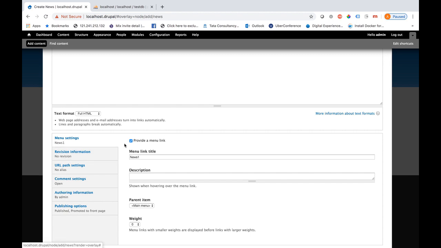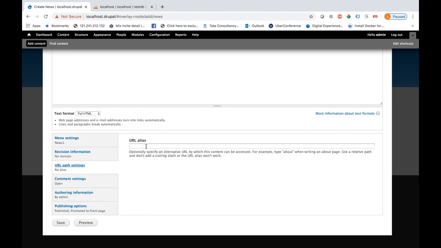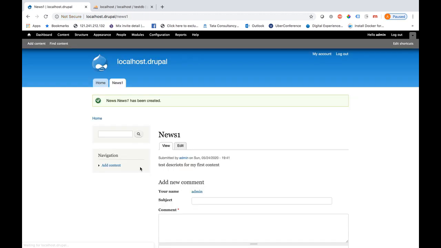So if you check here, it will create one menu and it is adding in the parent item menu item. I can also give a URL name here. This is a clean URL which I was talking about, which helps to optimize your SEO. So whatever you give in the alias name, it is created with the URL. Always try to give some SEO friendly URL here. Your basic page is ready along with the menu.